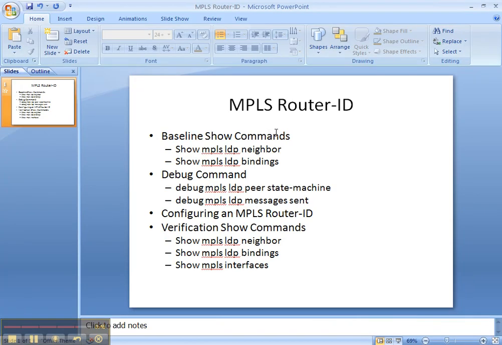So we started off with the baseline show commands of show MPLS LDP neighbor and bindings and saw that we didn't have anything yet. We then enabled the debug commands of debug MPLS LDP peer state machine and messages sent, and we still didn't get any output from that because MPLS is not enabled yet on the router and on the interfaces. We then configured or hard coded the MPLS router ID so that we can have something deterministic and something stable as our MPLS router ID. And then we finished up with some show commands to see if anything changed, and we discovered that it hadn't.